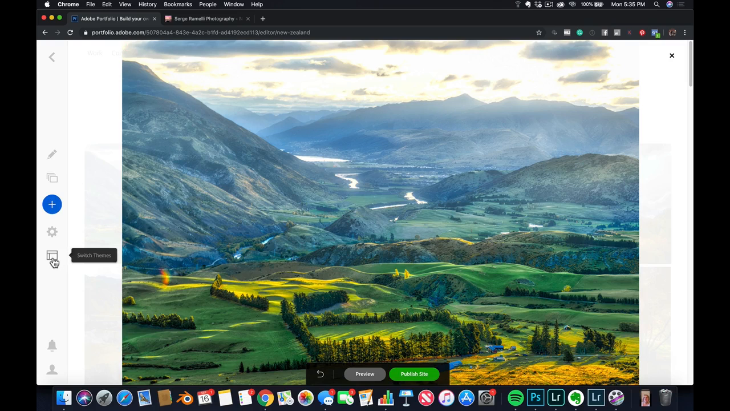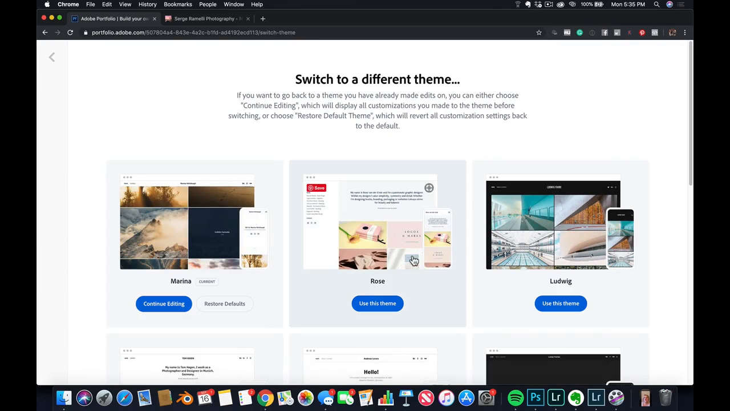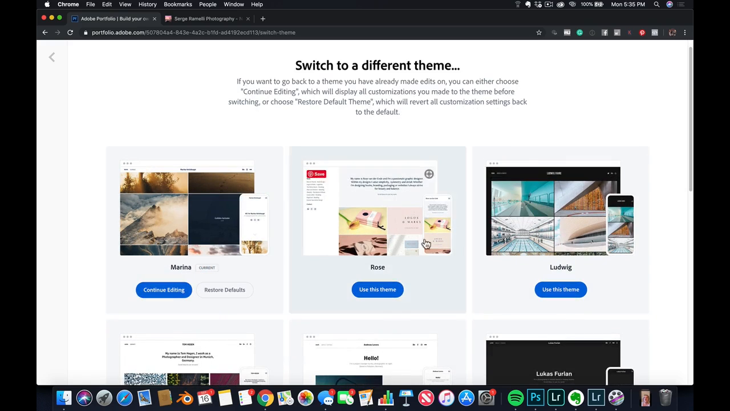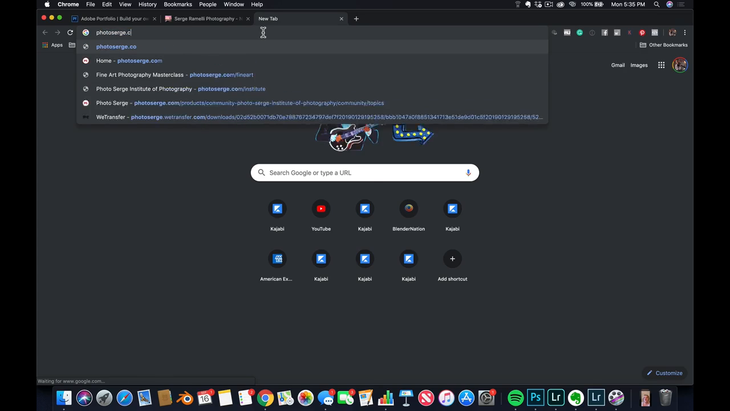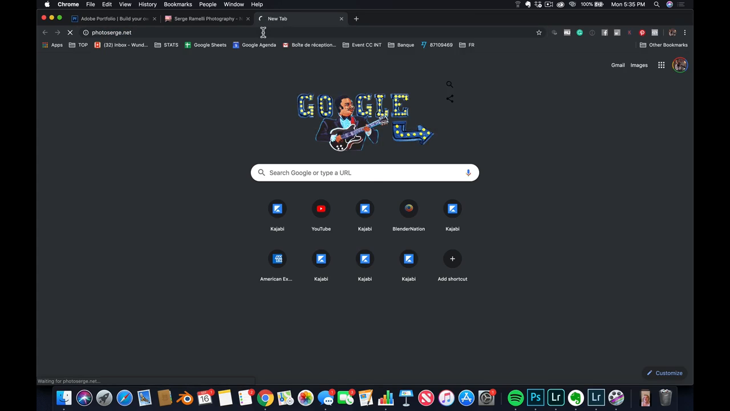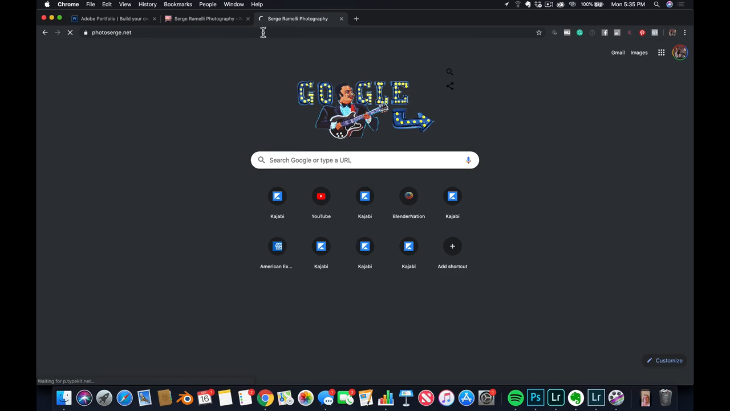Now, if you don't like that theme, you can click here and you can switch theme. Like I used Marina, which I thought was cool, but my first website was Ludwig. And you can just switch theme as much as you want. That's really, really cool. So go to photosearch.net so you get an idea of what you can do with this. It's really cool because you can manage your website.